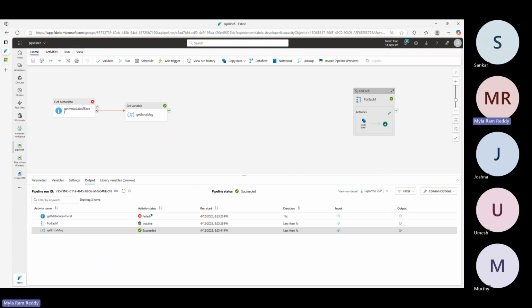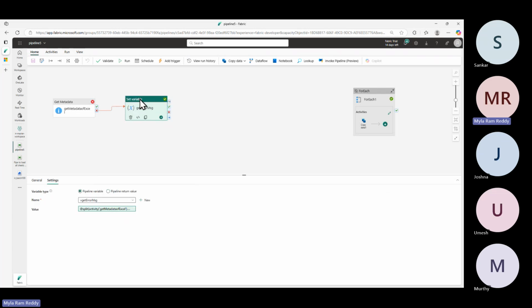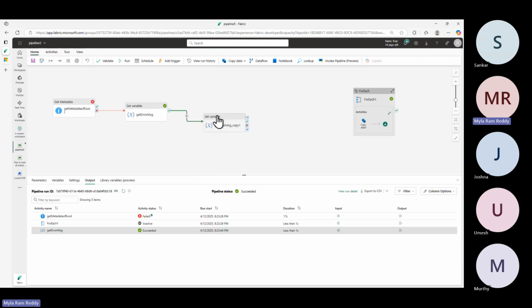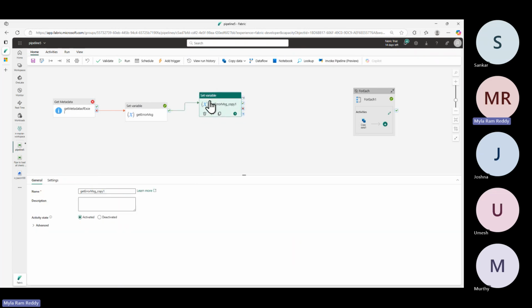To process further, introduce one more set variable, or you can copy and paste this one. Right click, there is an option called copy, and you can paste it here. So that we get the same object one more time. Now connect these two things. Now we'll change all the body parts of this one.